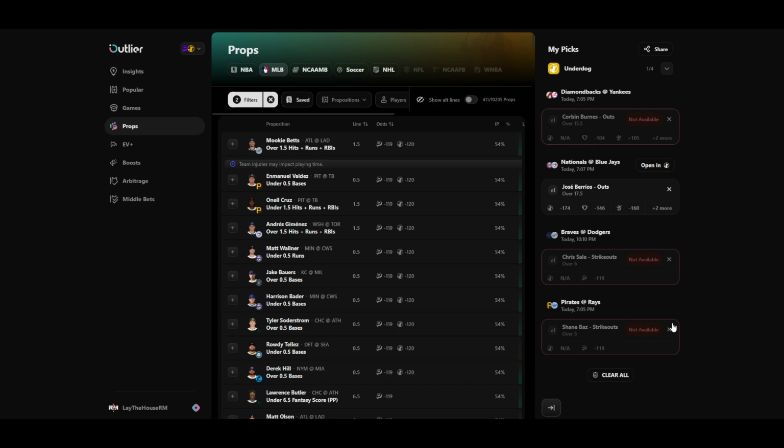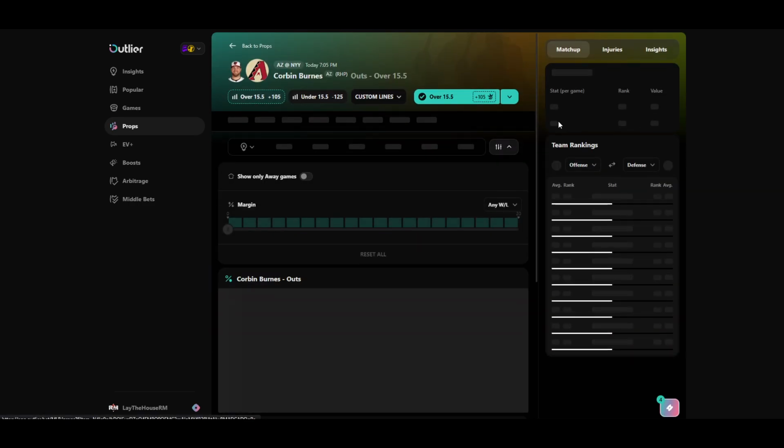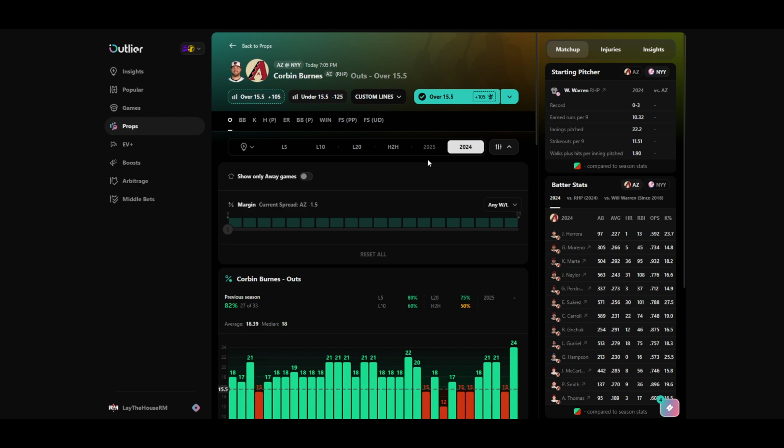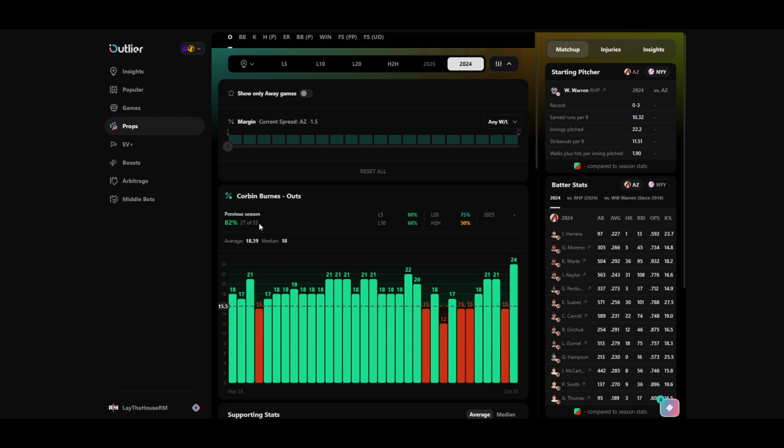So without further ado, let's jump right into the plays for today. The first play I want to touch on is Corbin Burnes over 15.5 pitching outs. So he is a quality start machine. He basically gets a quality start almost every single game. He's gone over 15.5 outs in 27 out of 33 games last season. Hasn't pitched yet this season.